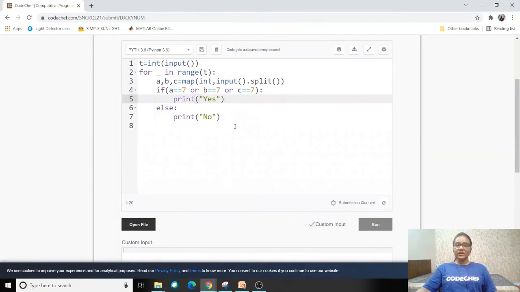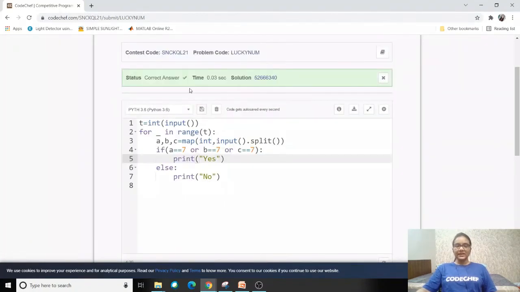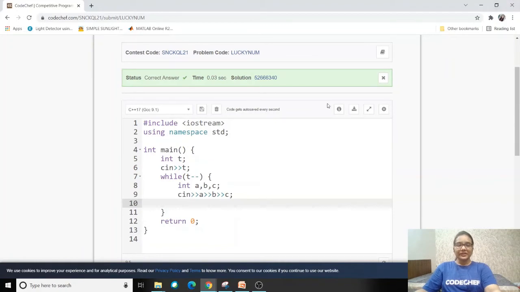So this was the code in Python. After this, we will also be doing the code in C++. Yeah, so we got the accepted answer. Now let us see the code in C++. Guys, I have already typed the input part in the C++ code, and now we are just going to type the if condition, that is the main part of the code.